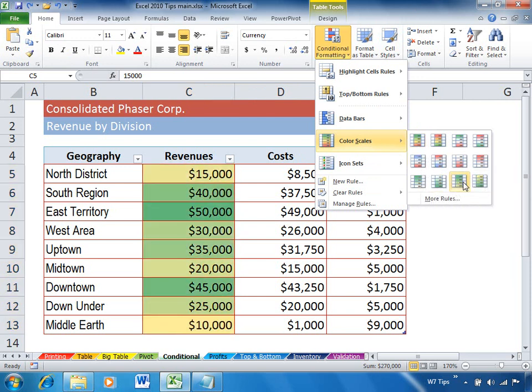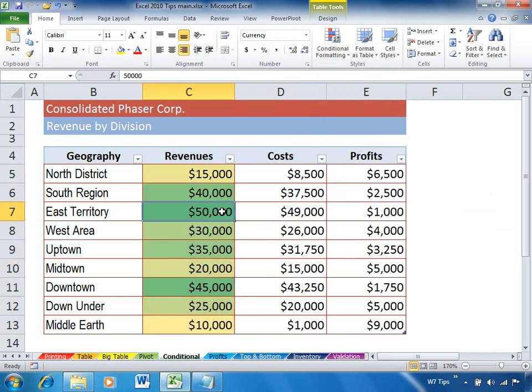And I like this one right here. What this does is the higher the revenue, the darker the shade of green. The lower the revenue, the lighter the shade of yellow. So at a glance, you can spot the highs and the lows. Even before you focus on reading that number, you're focusing in on the correct cells to look for that number.